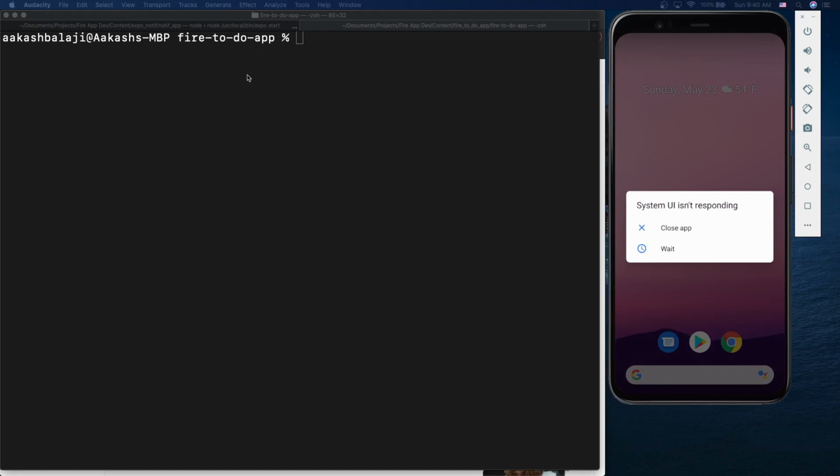Alright, let's start by making sure the app we want to deploy and build actually works on the Android emulator. So a couple things. I'm going to be deploying the Fire To-Do app right now. If you don't know what that app is, it's a full stack to-do list app I built using React Native and Firebase. I linked the series up in the cards and down below.